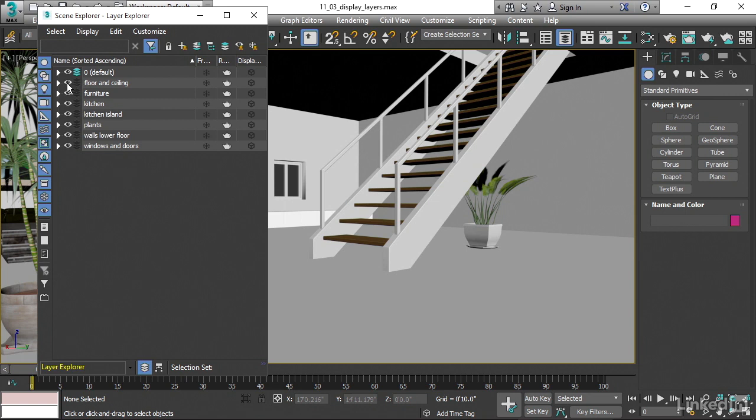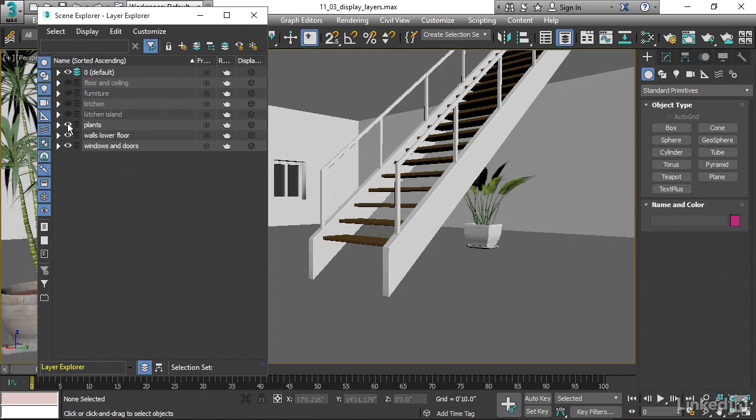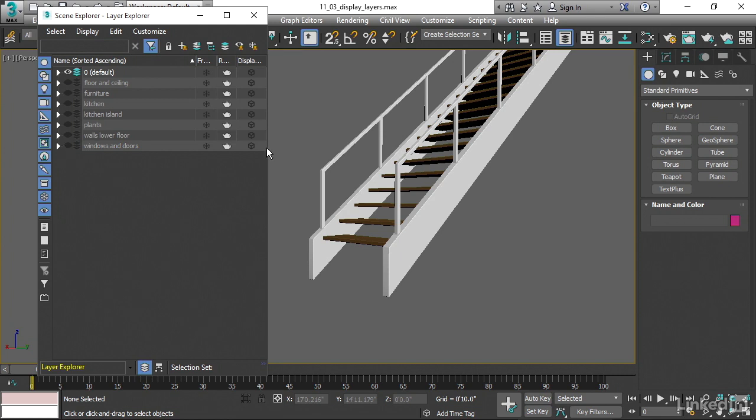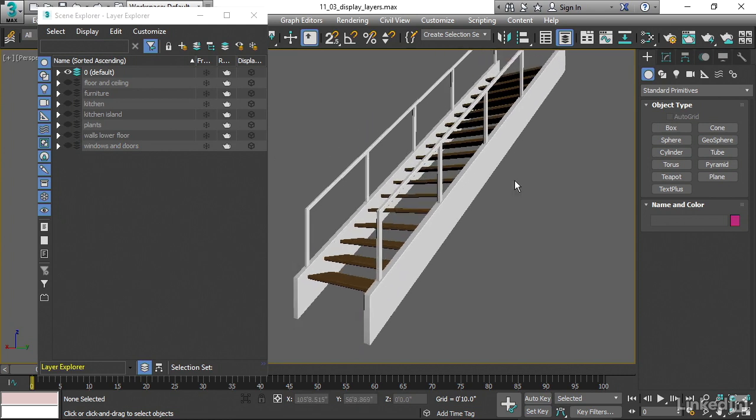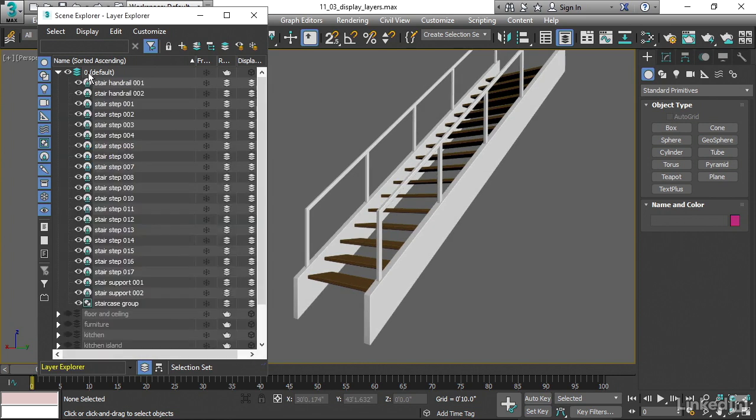And we can do things like hide. For example, we got the little eyeball. We can hide these different elements here. And now I've hidden everything except for the staircase because it's not in any of these named layers. The staircase is actually inside this other layer, which is just default.